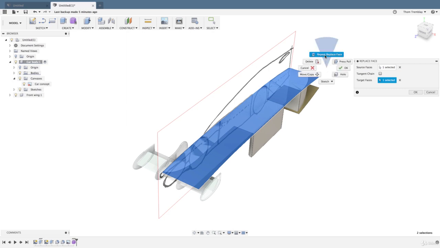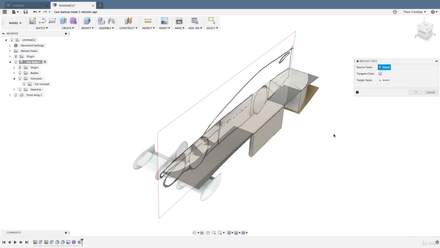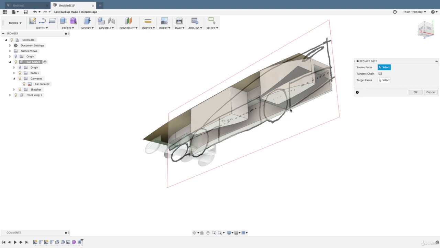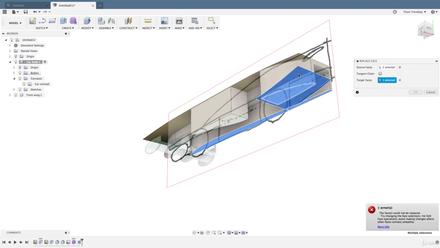Start the tool again, reposition, select the bottom face on the side as well as the bottom face in the middle as the source faces, then set the target face as the bottom freeform body. When I select this, I get an error that tells me that the plane that I've selected is not going to transition smoothly into the bottom, so I need to make a modification.